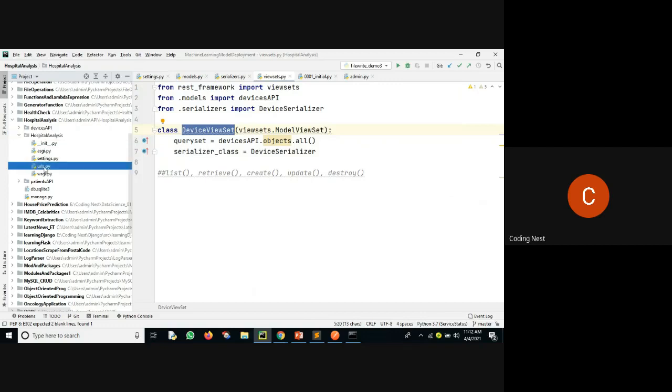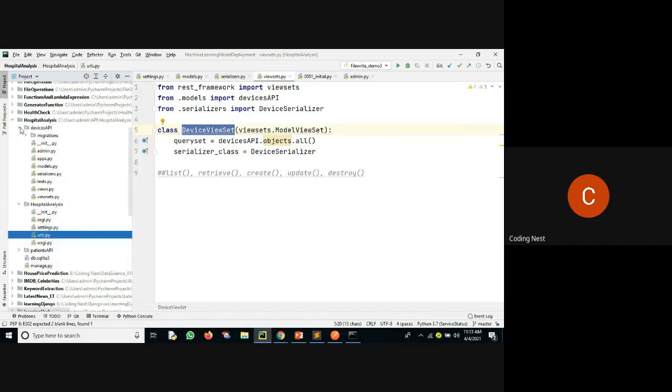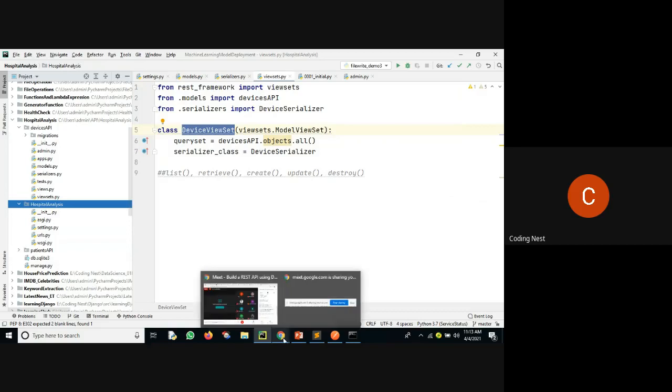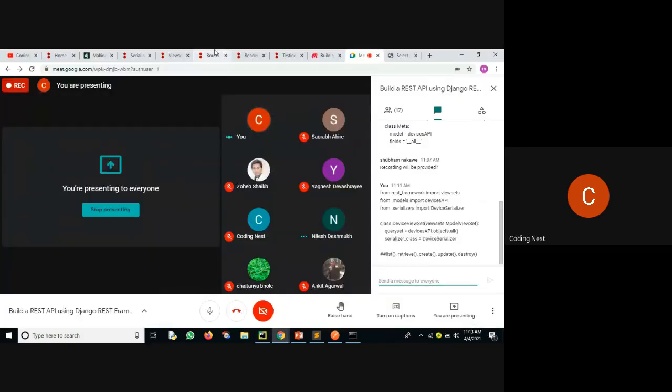There is a file called urls.py. Normally through urls.py we would call this view set directly. But since we will have a lot of them, it is better to manage them by creating routers. So let's create a router.